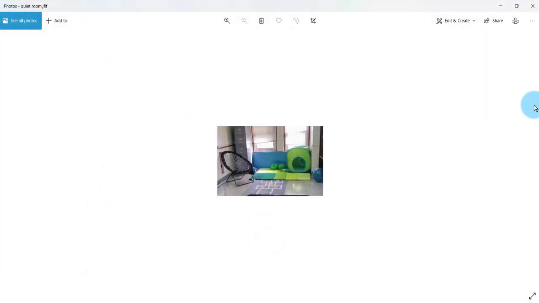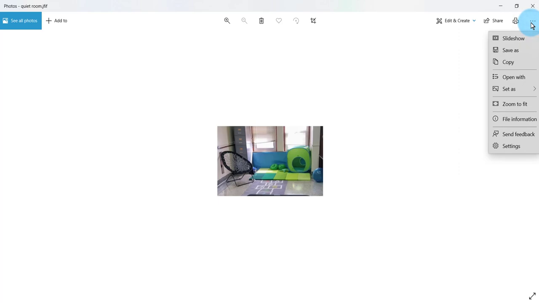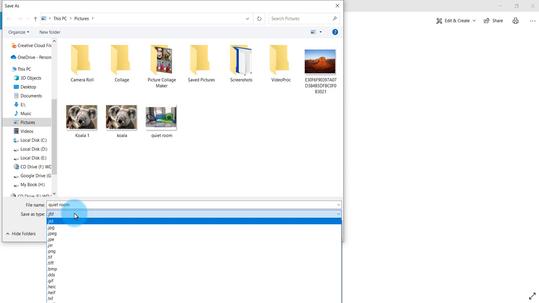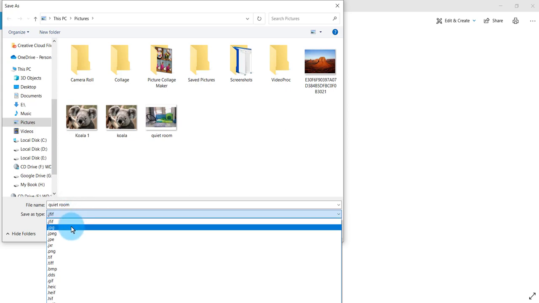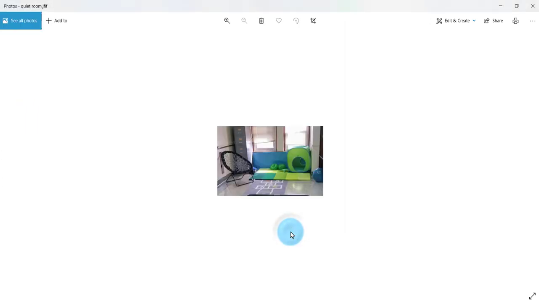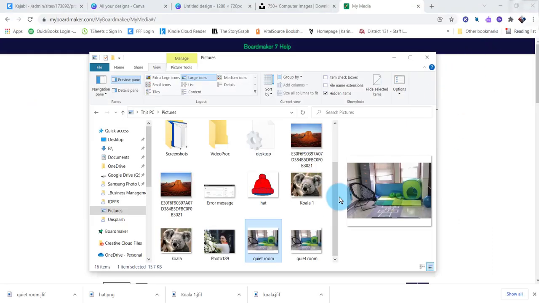Once you're in the Photos app, click on the three dots, Save As, and here you see again, it says JFIF. Click on the file type, save it as JPG. Click Save, and that's it. Done. Let me show you one more time.